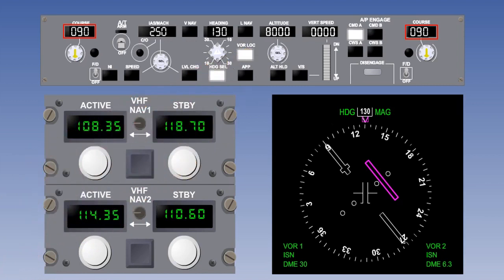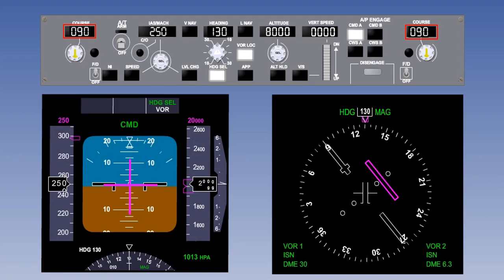The VOR lock button is illuminated and VOR is displayed in white underneath the heading select annunciation to signify that the VOR mode is armed. As the aircraft closes towards the selected radial, the flight control computer is assessing the radial error rate. The autopilot also knows the angle through which it has to turn the aircraft, because it knows the current heading, 130 degrees, and it knows the course required, 090 degrees.